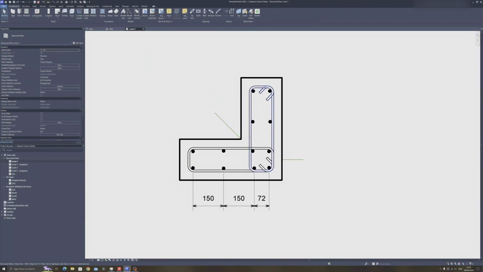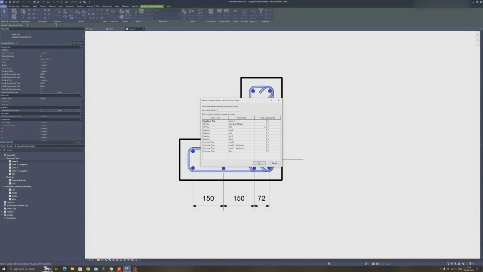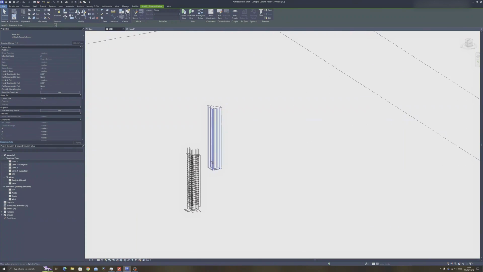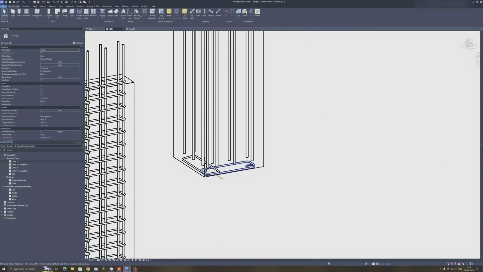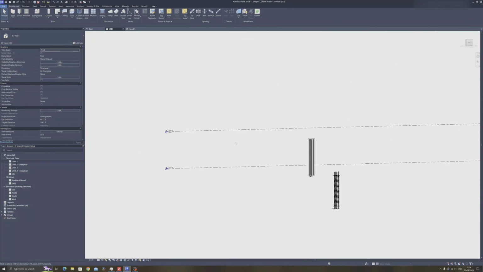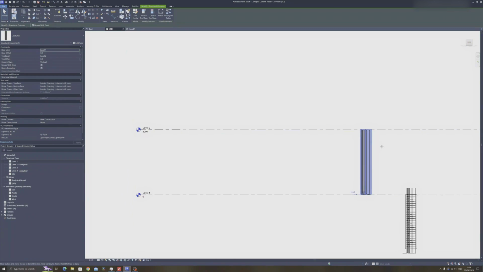And now in the 3D view, let us see what we've got over here. So I'm going to select everything here and make sure to check on the visibility state. So it's now visible in the 3D view over here. And notice where the stirrups are placed over here. So the stirrups are placed exactly where our view is.